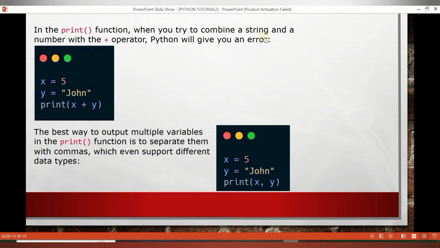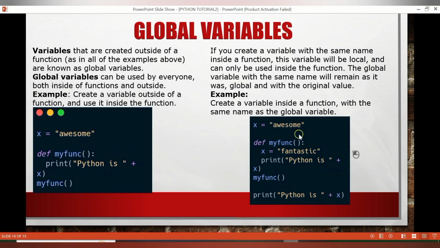So now let's go to the next part, which is in the print function. When you try to combine a string and a number with the plus operator, Python will give you an error. It will surely give an error because it cannot add alphabet and number together. So the best way to output multiple variables in the print function is to separate them with commas, which even supports different data types like this. x equals 5, y is John, print x comma y. So it will print them differently.